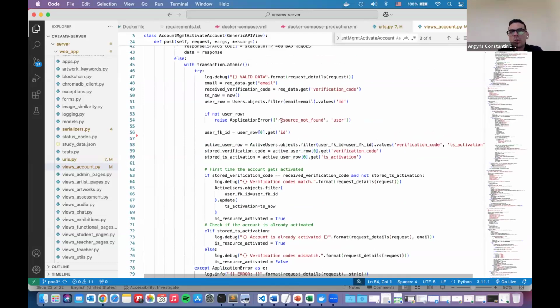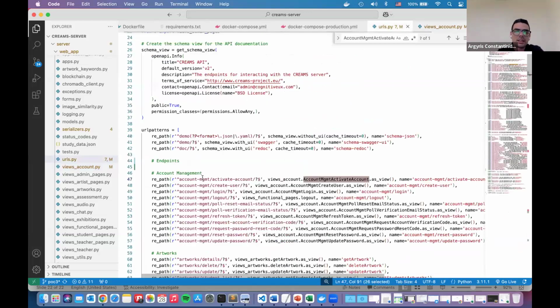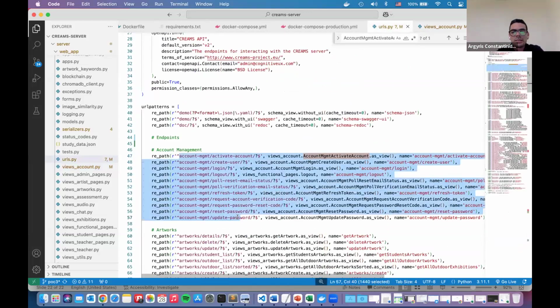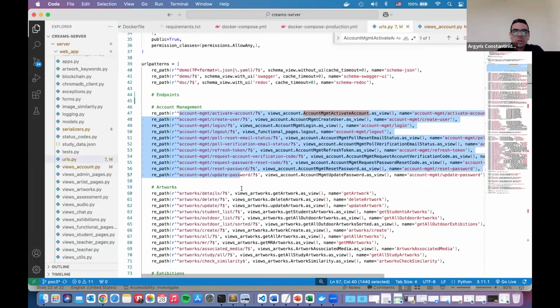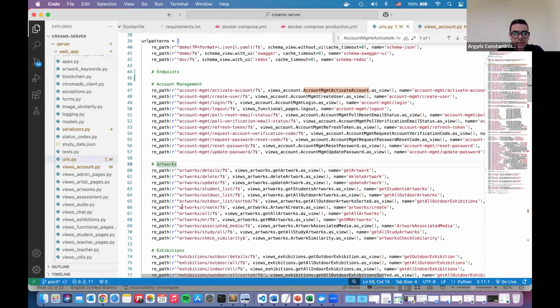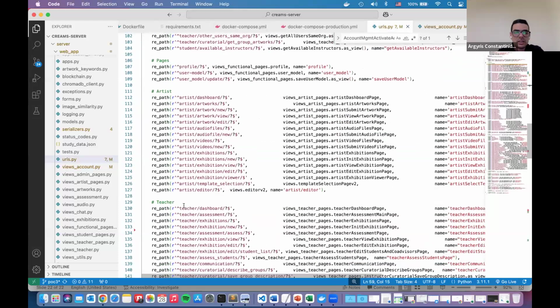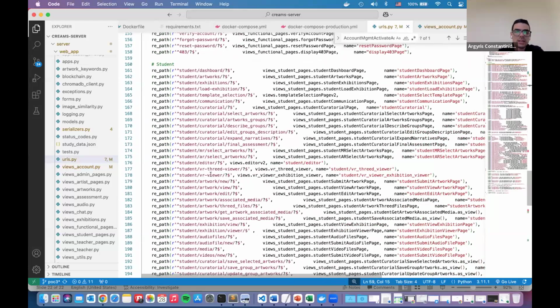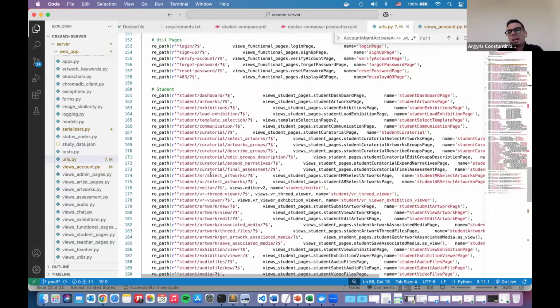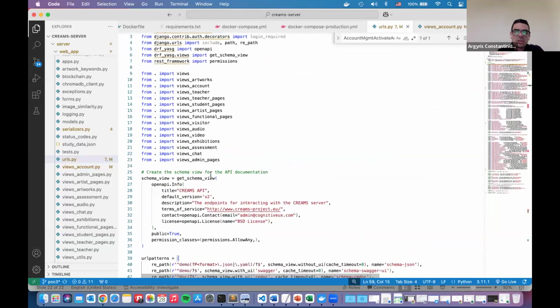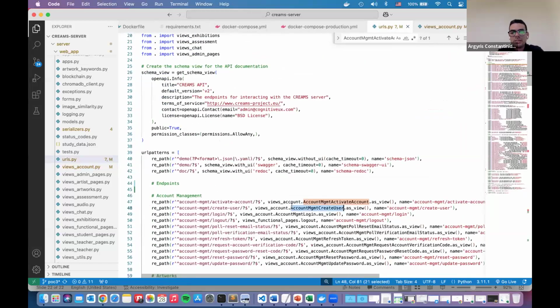And this is the case for all the APIs that were implemented as part of the project. We have account management, artworks, exhibitions, assignment, teacher, pages, artist, admin, student. All these are part of the implementation, and each one maps to a specific implementation on the backend.